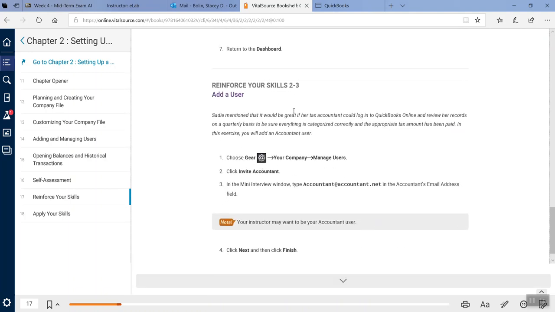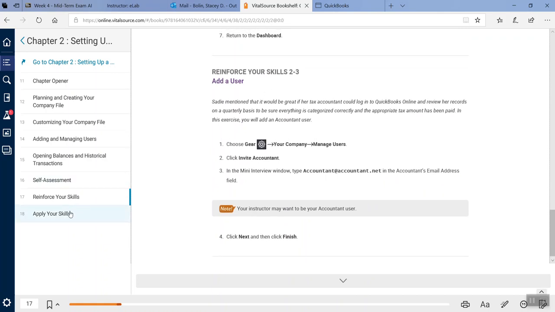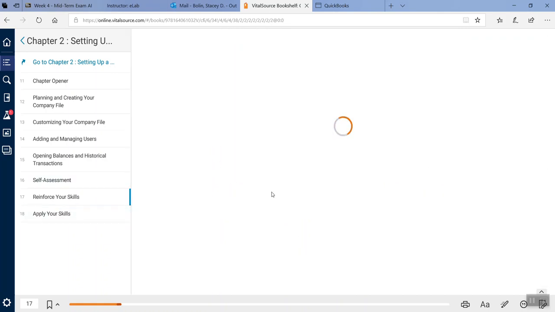And 2-3. This is where you're going to invite me to be your accountant. This is very important because that gives me access to your QuickBooks. I'm not going to transfer any of your points unless you do. And when you email me and ask questions, I can look and see what's going on and help you fix it. You're also going to do your apply your skills tasks.